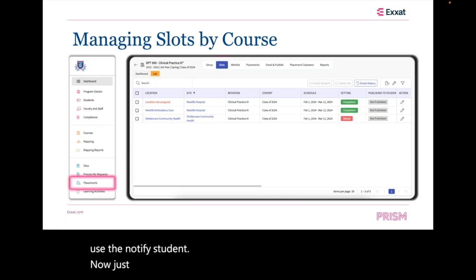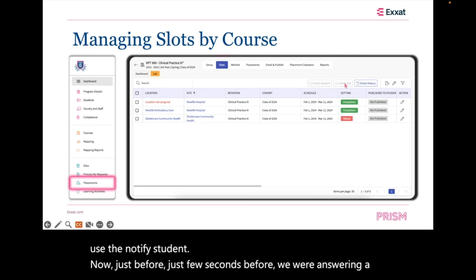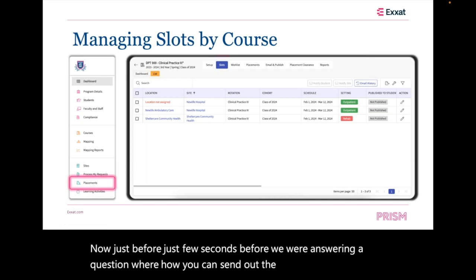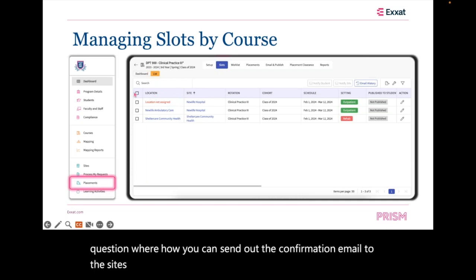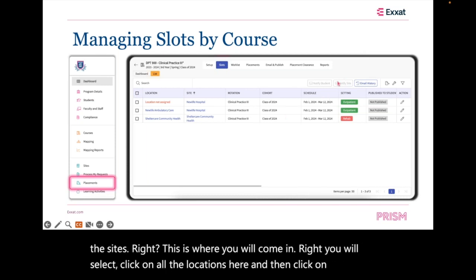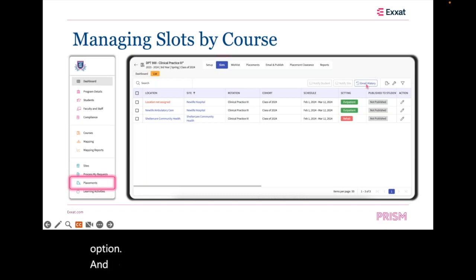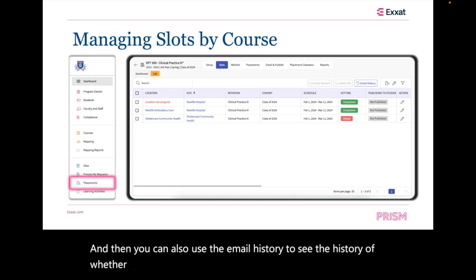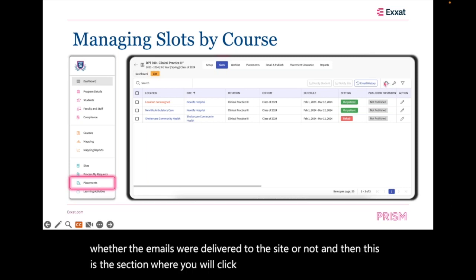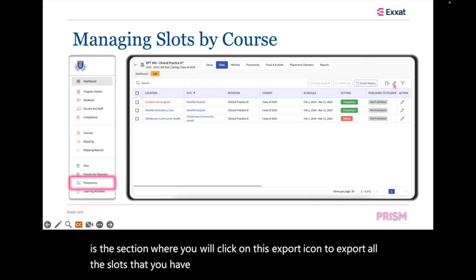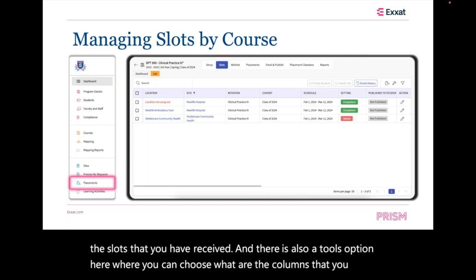Now, just a few seconds before, we were answering a question about how you can send out the confirmation email to the sites. This is where you will come in. You will click on all the locations here and then click on the notify site option. And then you can also use the email history to see whether the emails were delivered to the site or not. And this is the section where you will click on this export icon to export all the slots that you have received. And there is also a tools option here where you can choose which columns you want to show up in the report.